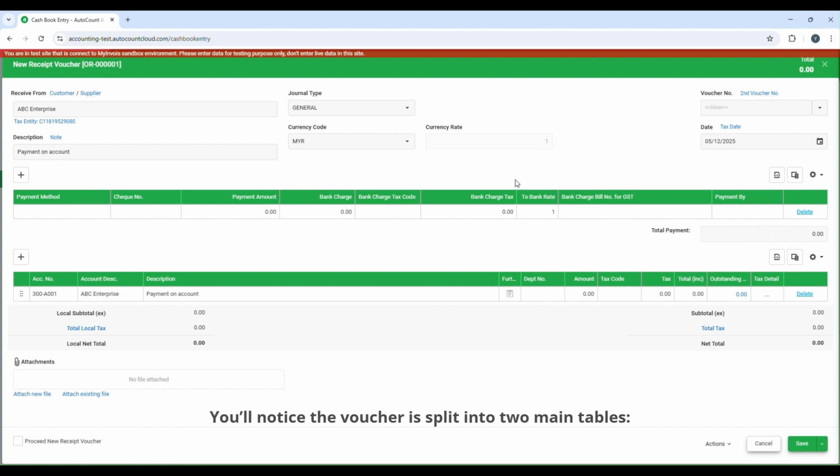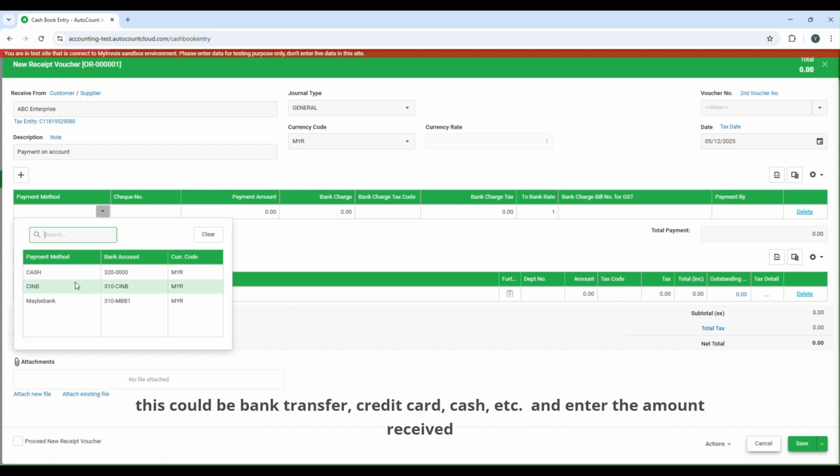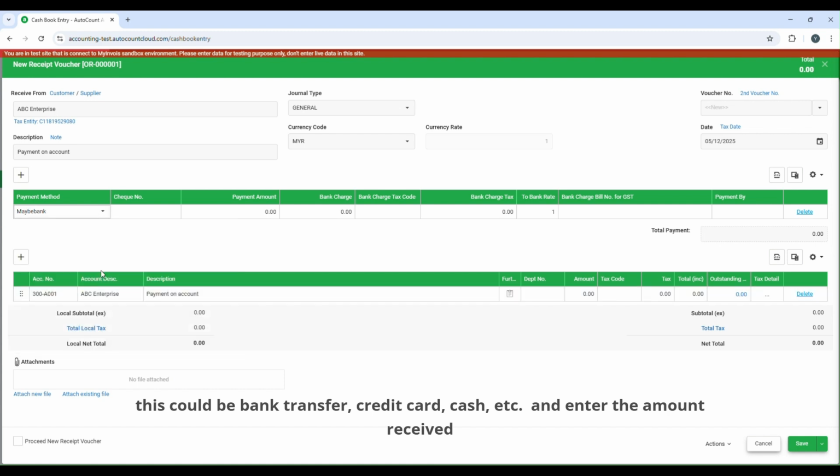You'll notice the voucher is split into two main tables. The top section is where you specify the payment method and the bottom section captures the transaction details. In the Payment Method section, add how the payment was made. This could be bank transfer, credit card, cash, etc. And enter the amount received.